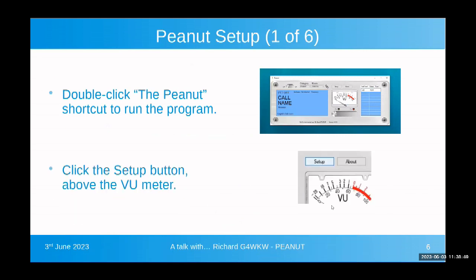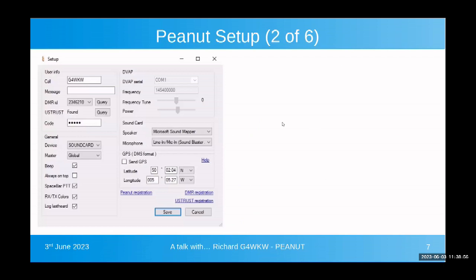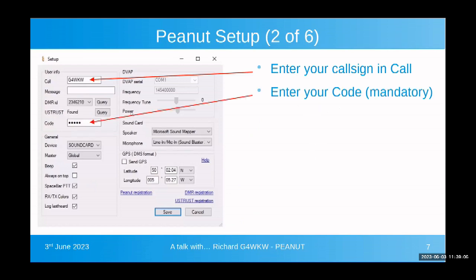And above the VU meter on it, there's a setup button. So you click that, and this is the stuff that you need to do. So the first, obvious thing is you need to put your call sign in. You then need to enter a code to allow Peanut to work.